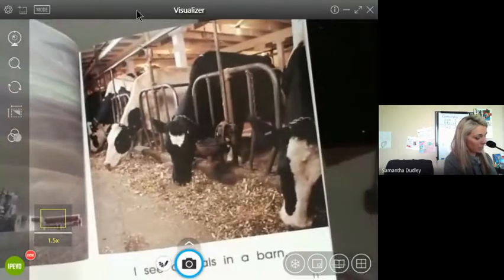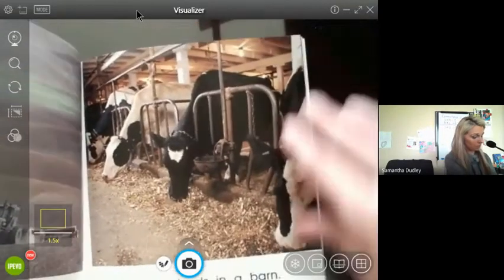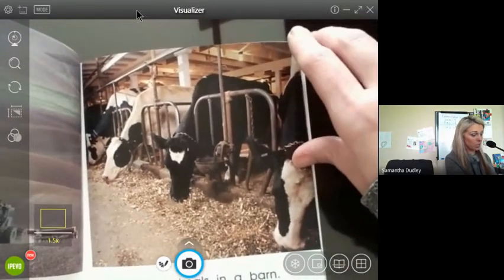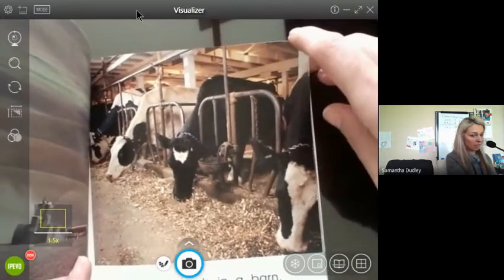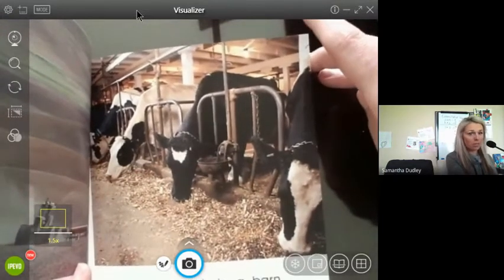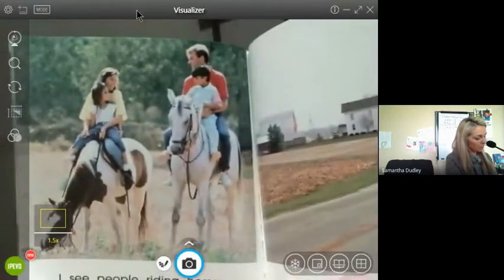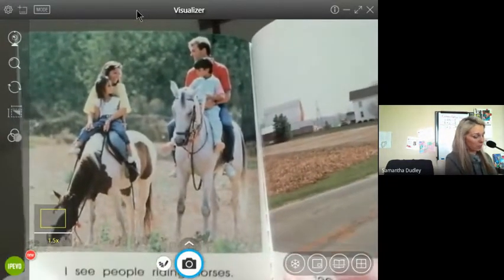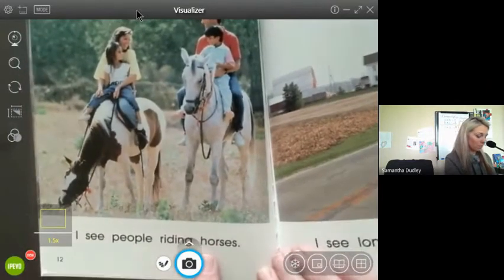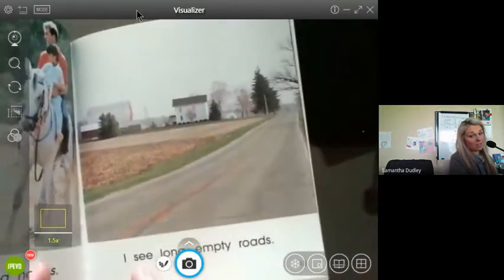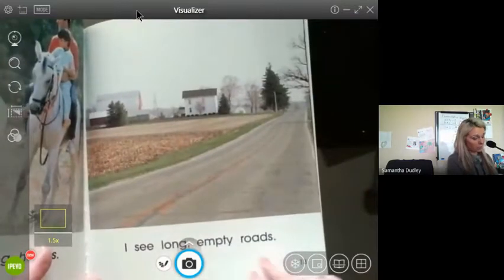I see animals in a barn. You know what kind of animals those are? They're cows. And what do cows make? Milk, you're right. I see people riding horses. I see long, empty roads.